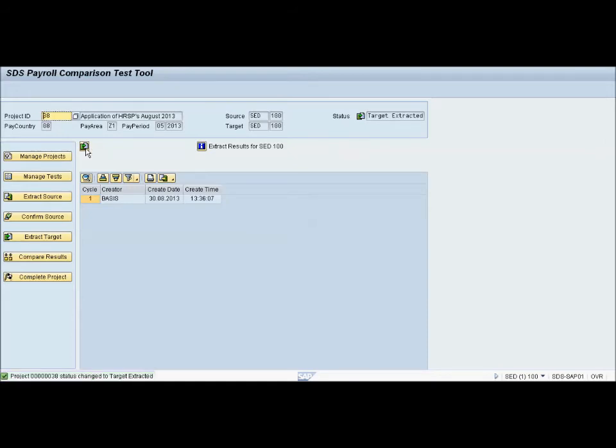Clicking on the icon changes the status of the project to Target Extracted, and again a confirmation message is provided. Once the target data is extracted, we can go ahead and compare the results, to see if there are any changes following the implementation of the HRSPs.